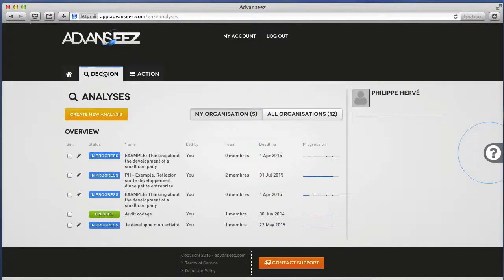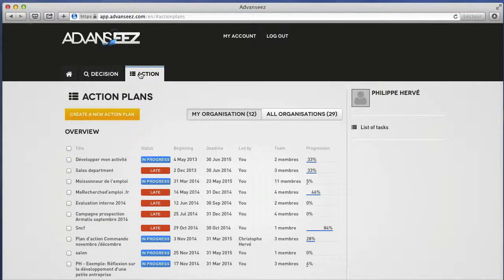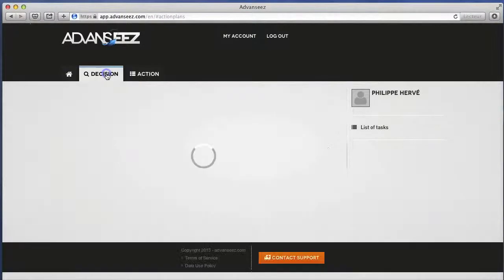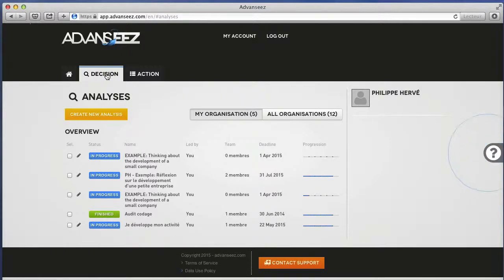Each analysis and action plan has a name, a status, a pilot, and team members. You can have an overview of your analysis and action plan's progress at a glance. Clicking on the Team field, the names of the team members appear. Clicking on the checkboxes enables some actions. You can duplicate or delete analysis and action plans.